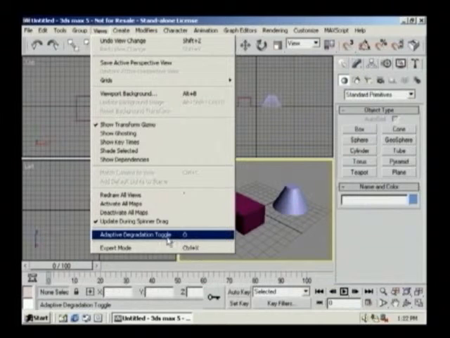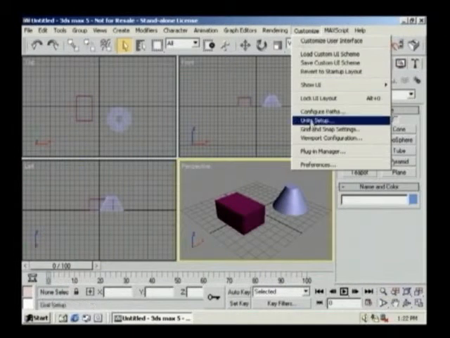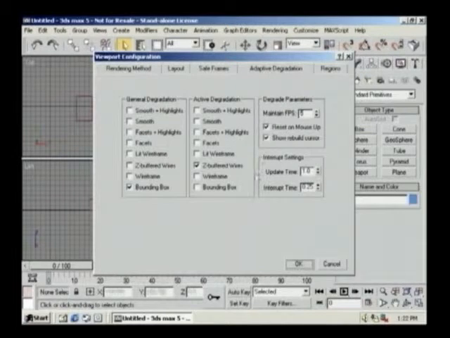If there's a check to the right, you are using adaptive degradation. If there is no check, then the adaptive degradation feature is off. When there's a check next to adaptive degradation, then you can watch the animation in real time, but your objects will be displayed according to the settings on the adaptive degradation control panel.